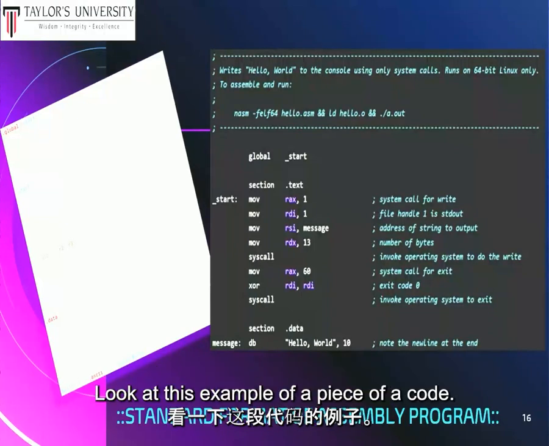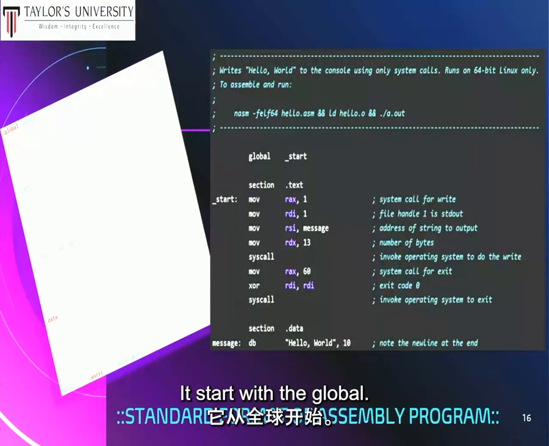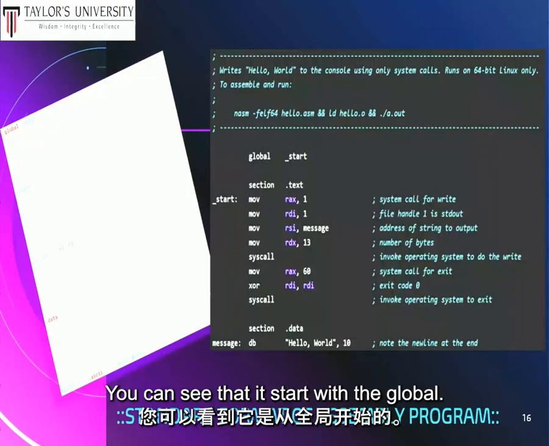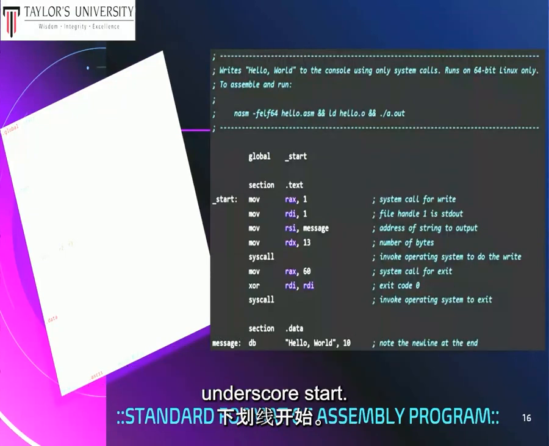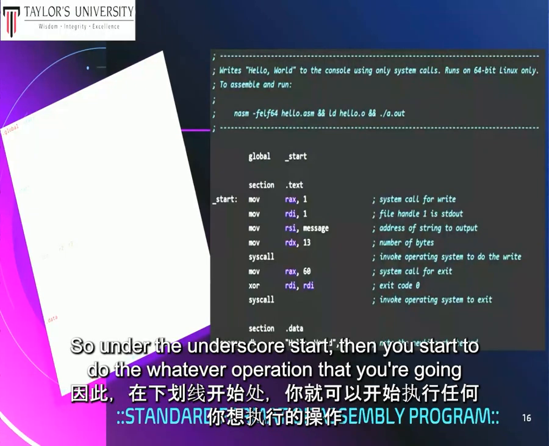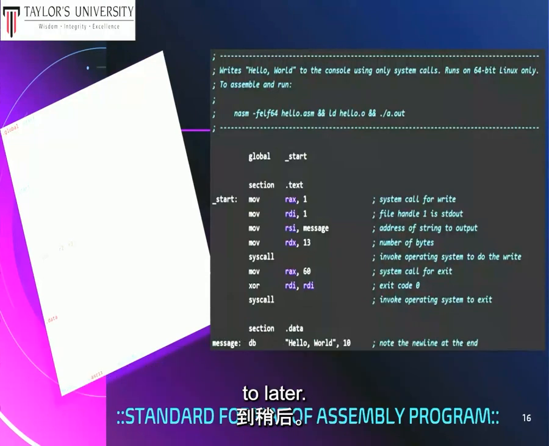I really like this. Look at this example of a piece of code. You can see that it starts with .global. When you see it starts with .global, you know you can start to do the coding after underscore start. Under underscore start, you start to do whatever operations you're going to learn later.